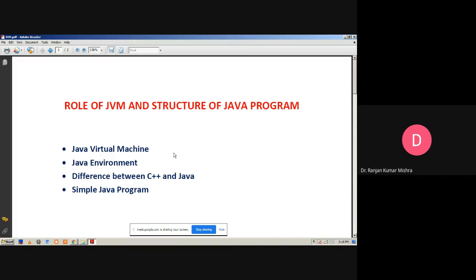Okay, now we discuss the difference between C++ and Java. Basically, C++ is also an object oriented language and Java is also an object oriented language. So what is the basic difference between them? First of all, we discuss C++ and then Java. C++ is known as an object oriented language, but Java is known as a true object oriented language.